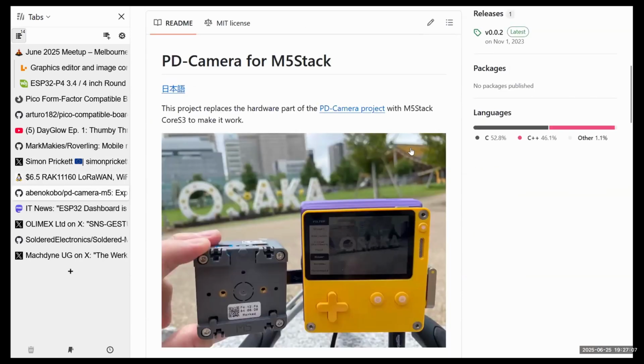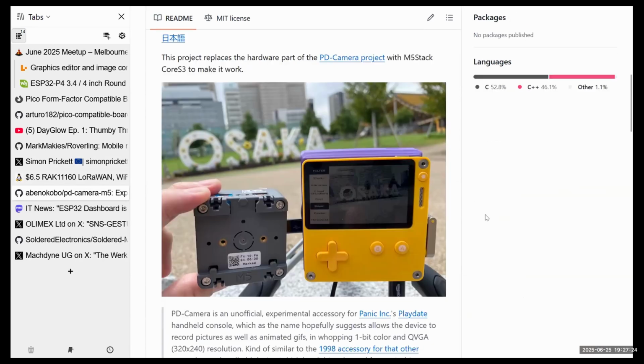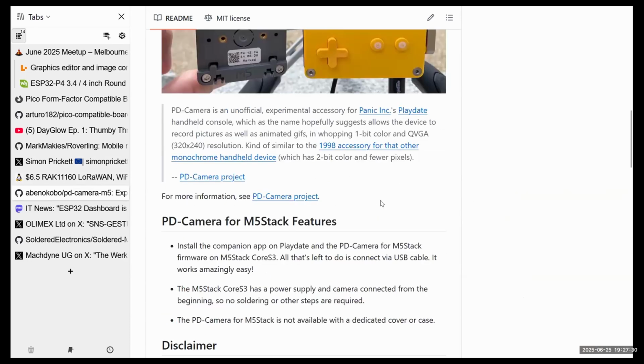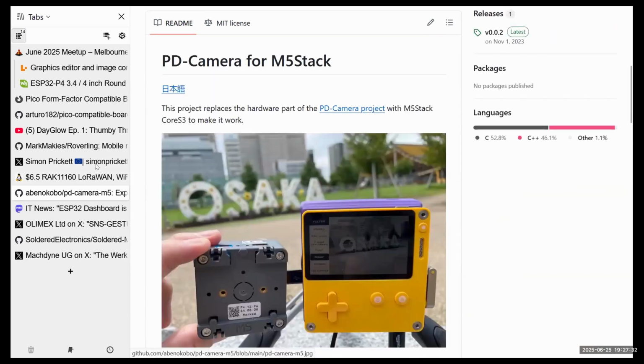I haven't yet figured out how this works, but if someone's going to connect a camera with an M5 stack and a Playdate, I'm all about that. So I don't know how this actually gets the image into the Playdate yet, but I am keen to learn. If someone beats me to it, they'll have to explain it to me. I was excited to hear that, very hacky, oh so hacky. So that's kind of, I appreciate that.